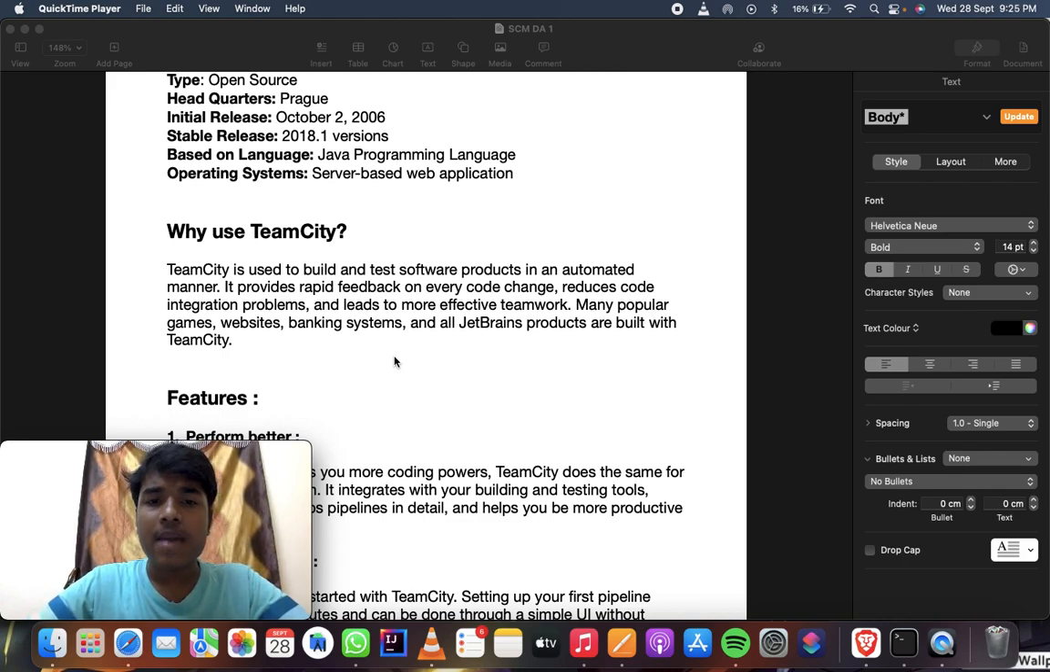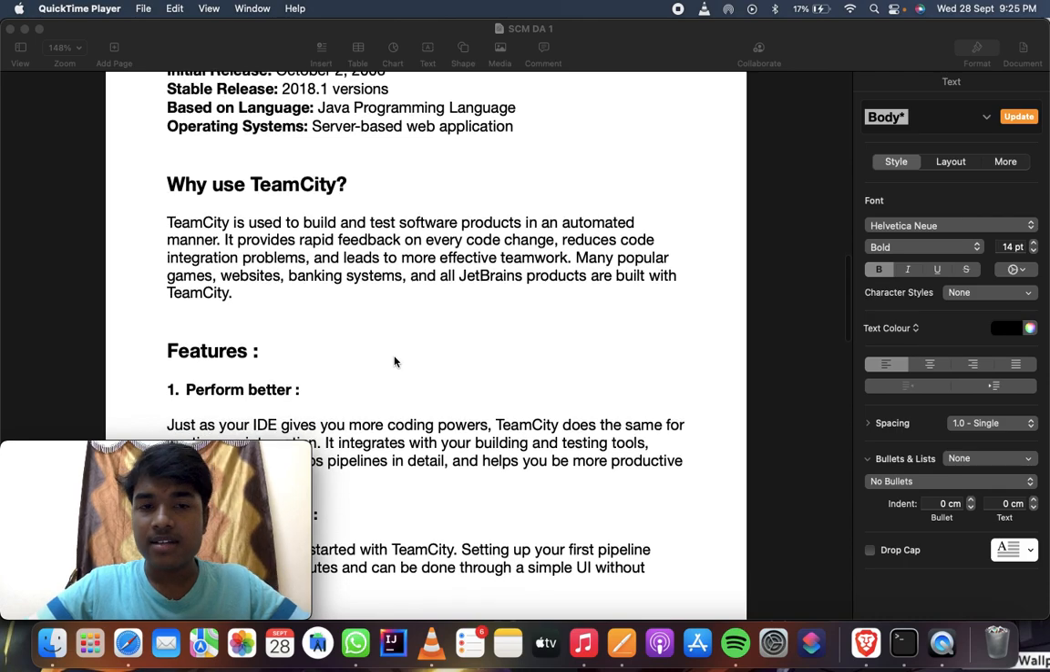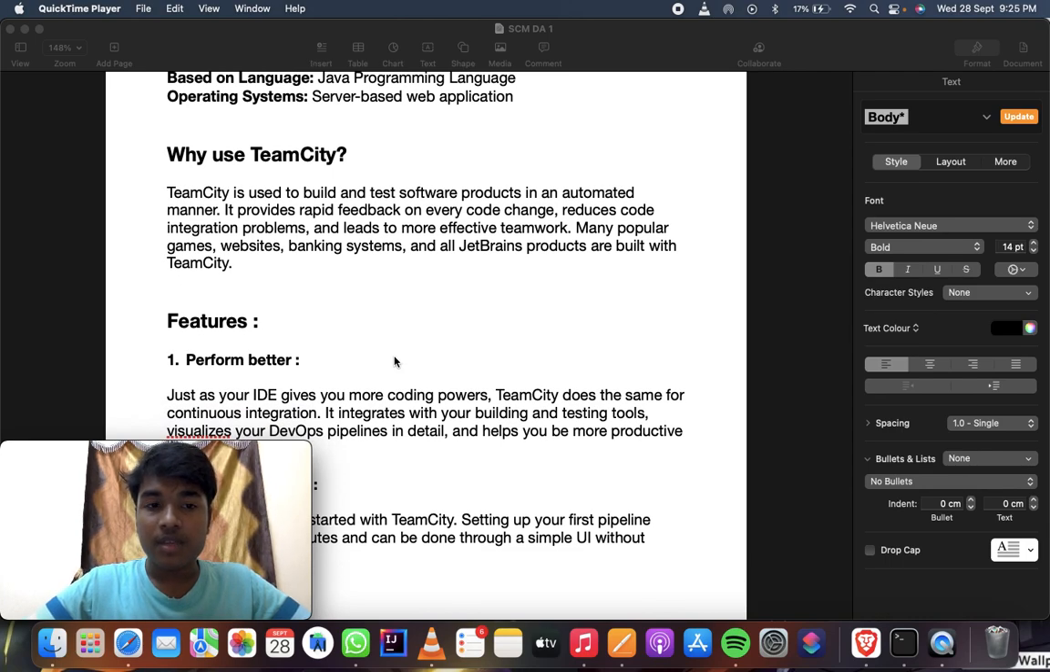It also provides rapid feedback on every code change. So whenever there is a code change in the project, it will automatically notify you what changes have been made, which person changed the code, and that kind of stuff. It also reduces code integration problems. As I've said, it tells you who has changed the code, who has added more code, who has deleted code. It manages everything, and it also leads to more effective teamwork.